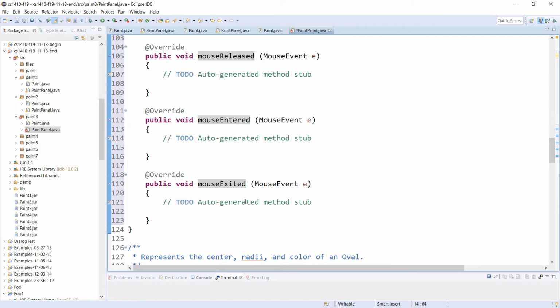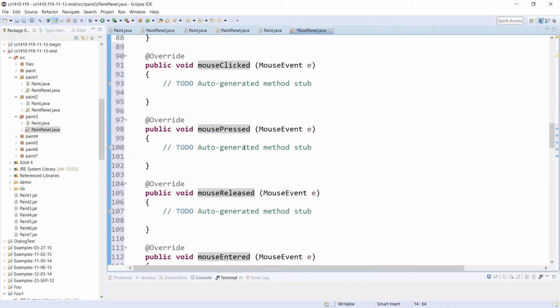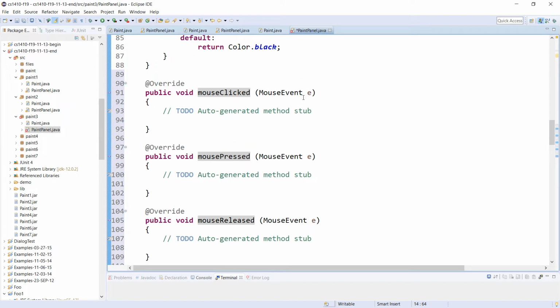So mouse entered is going to be called whenever the mouse enters our painting area. We don't care about that. And mouse exited tells us when it leaves. Mouse pressed tells us when the button goes down. Mouse released tells us when the button comes up, when you let go of the button. And mouse clicked is some combination of those. So we've got to pick one of these to implement.